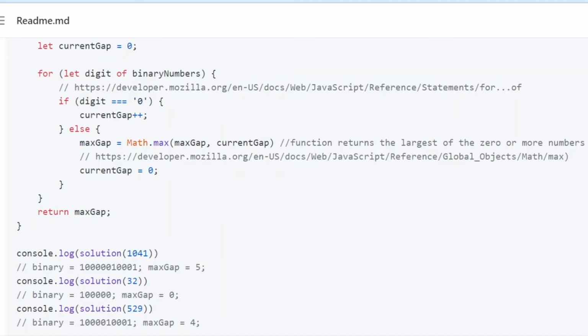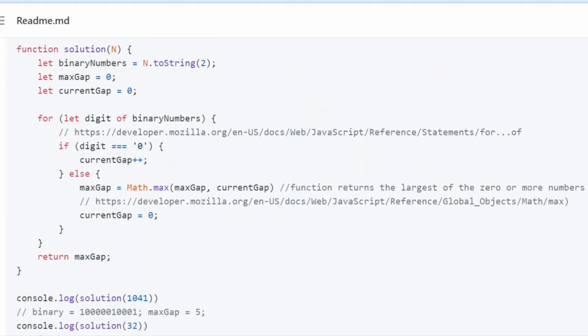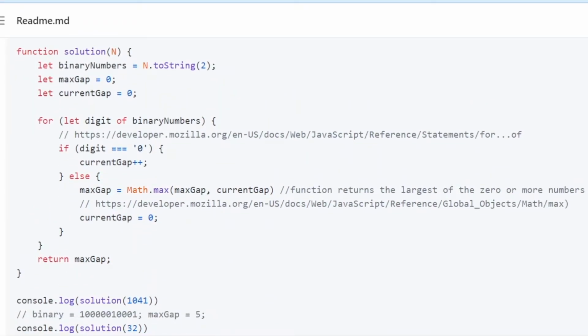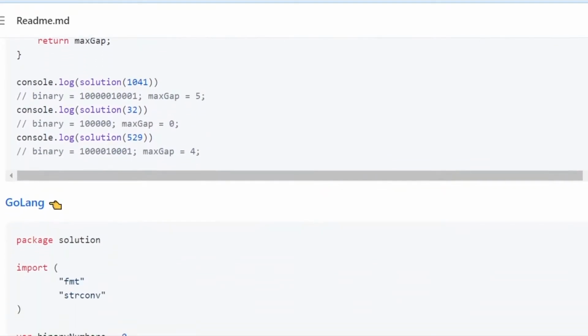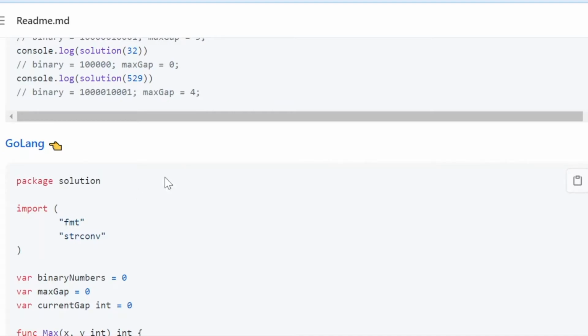So in GoLang, first of all, let's look up and compare the structure. GoLang always starts with a package. Normally it's package main, but for this purpose it was package solution. So package solution is something you start with. Then you need to import. We import fmt and strconv.